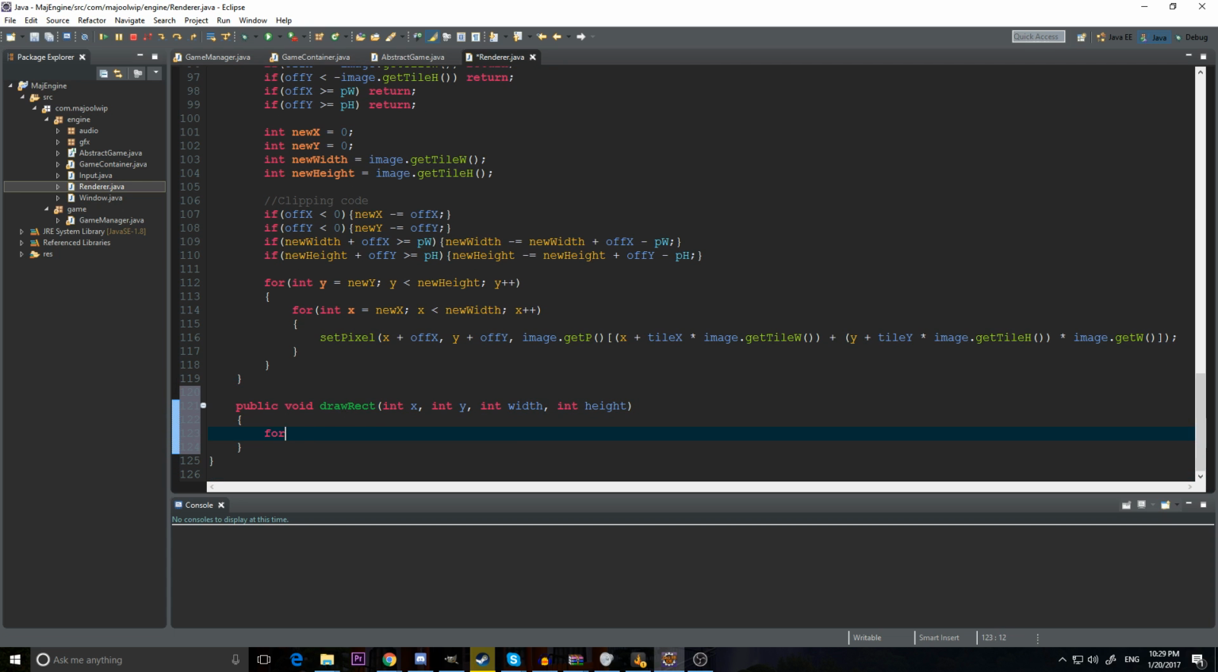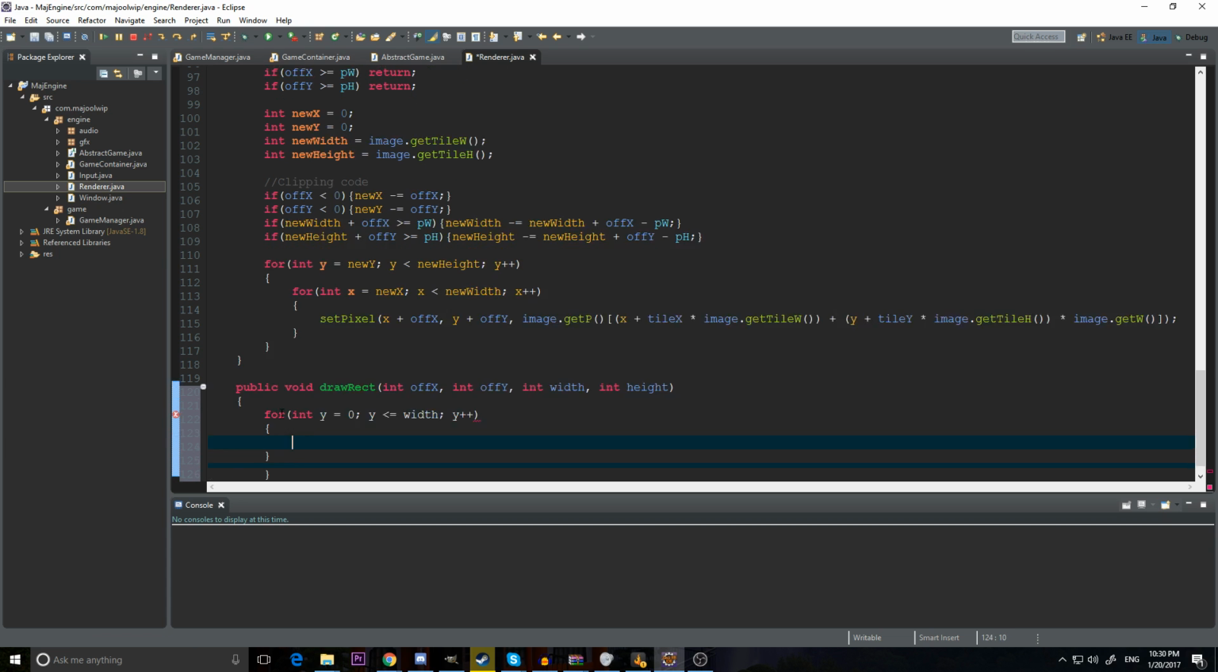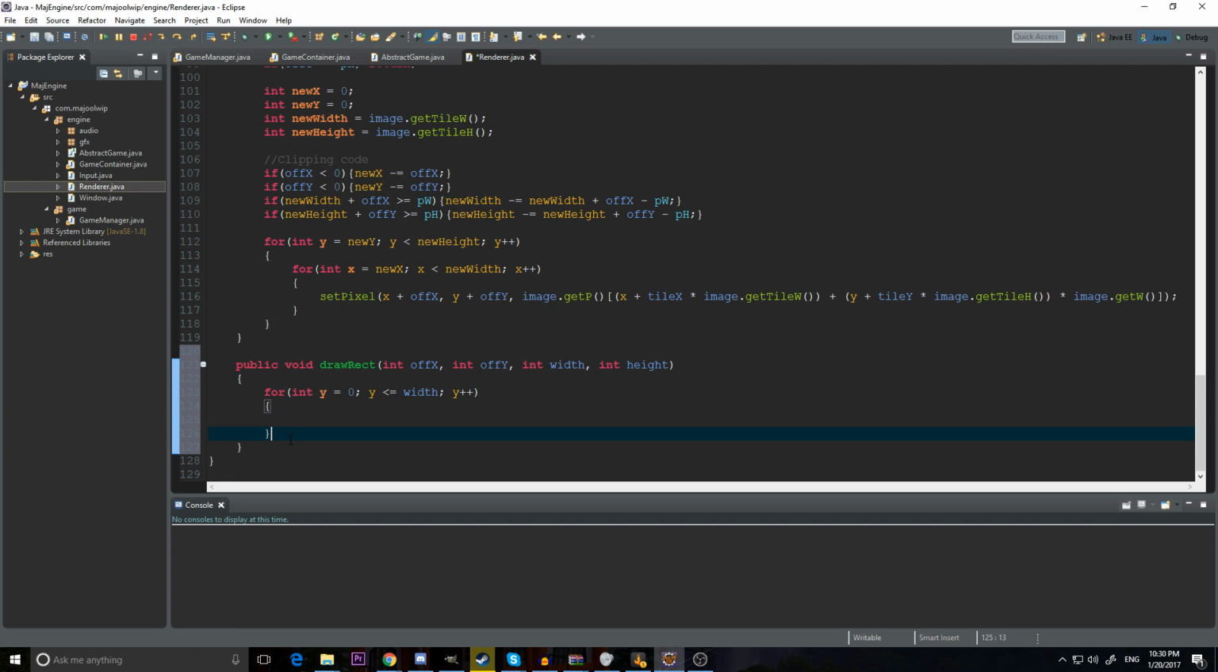And it's just a standard for loop. I like using y and x for this. I'm going to call this offY, offX, or offset x, offset y. So int y equals 0, y is less than width. Now actually we're going to need this to be less than or equal to width, otherwise we'll have a missing pixel in the final code. And we've got to do it again for our height.